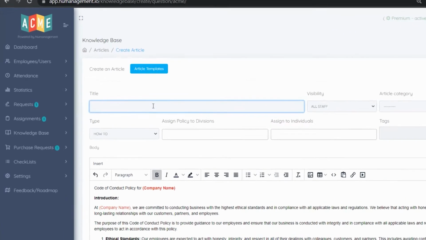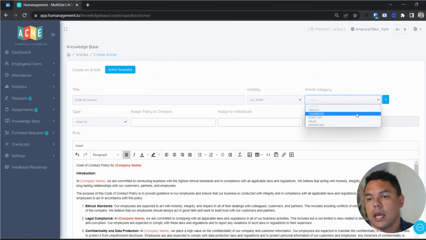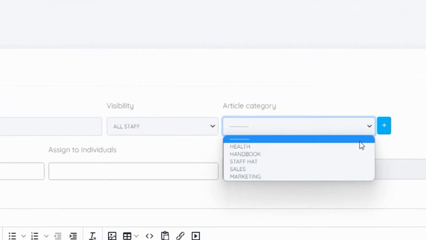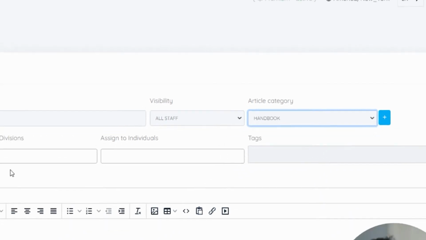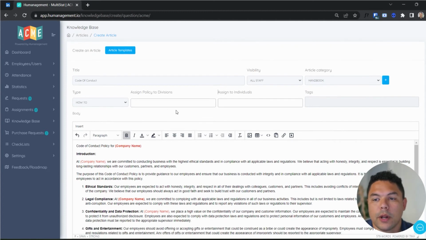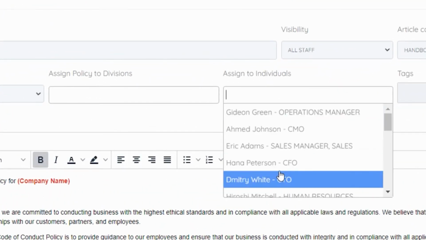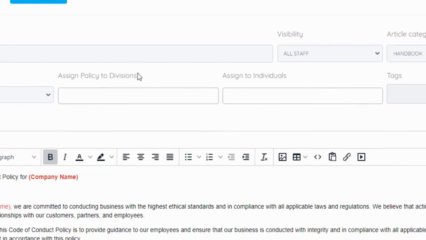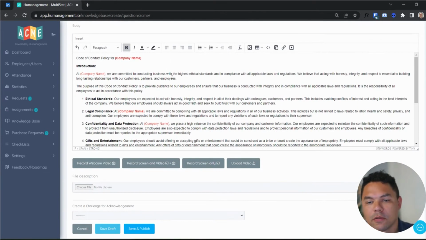Let's give this a title. And let's select a category. You can create whatever categories you want, but we're going to call this handbook. So what gets really cool here is we can assign this automatically based on the individual. We can assign it by the division or by the post. And that way, when you add someone to that division, they'll automatically get assigned all the policies.